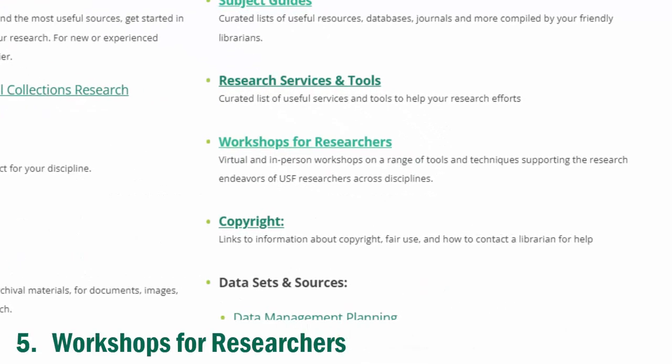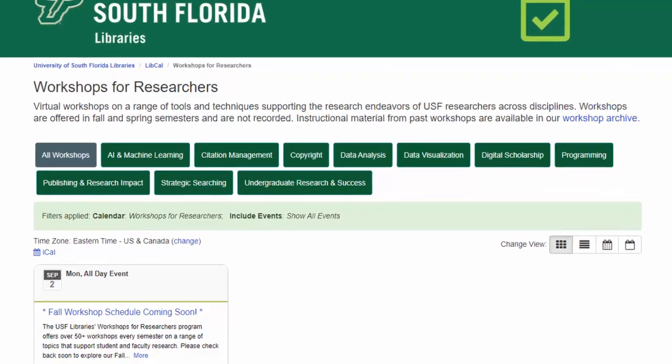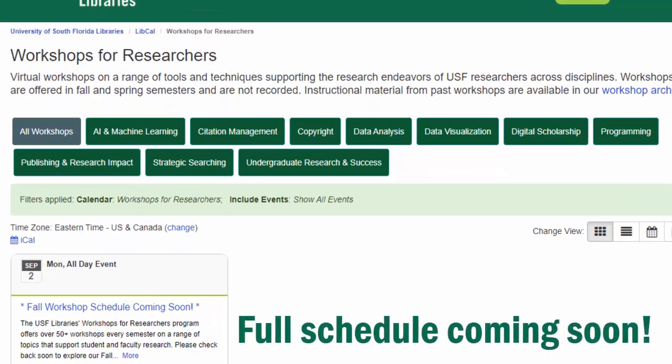Workshops for researchers. These workshops meet virtually but are synchronous, not recorded, and provide faculty, staff, and students the opportunity to learn in many different areas, such as data visualization and management, publishing and research, AI tools, and more.